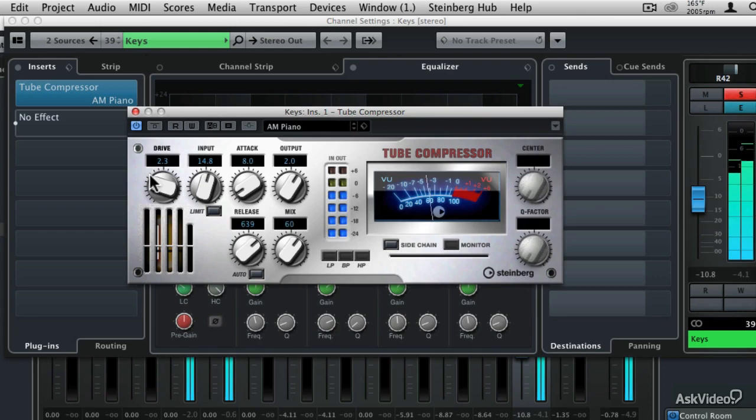There, that sounds nice. So if the plugin or effect that you want to add to a channel or track of your Cubase project affects the volume in some way, then you will want to use the insert slots to apply those types of effects.